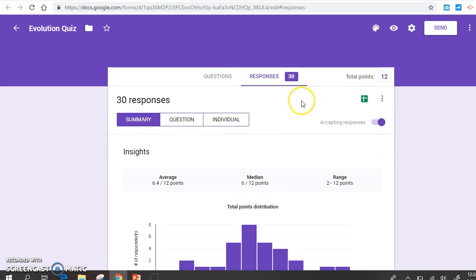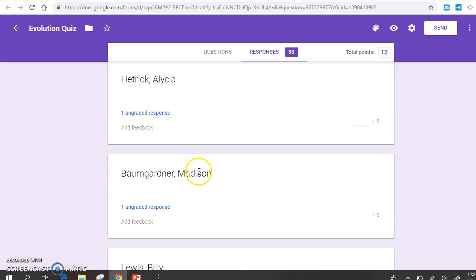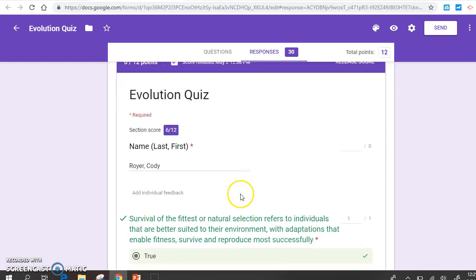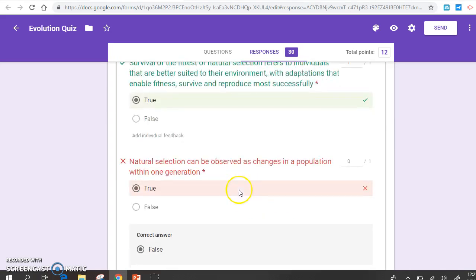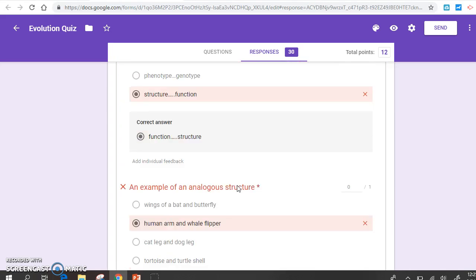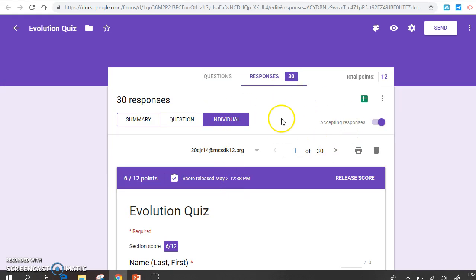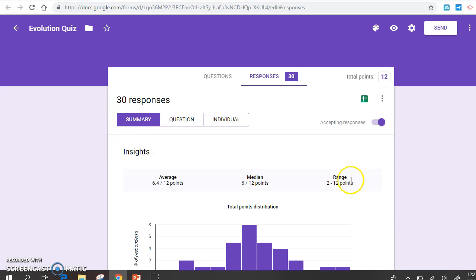So another thing that you can do here is go to the individual question. All right, so it's the name, and you can click on the name and the individual question. And you can see what they got wrong and what they got right. And there's all kinds of different things you can do here.